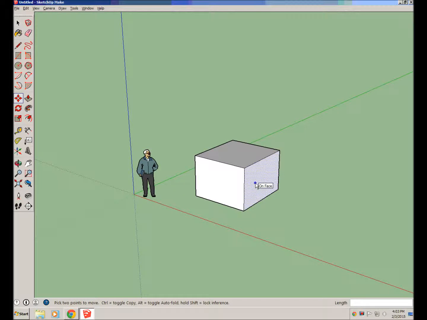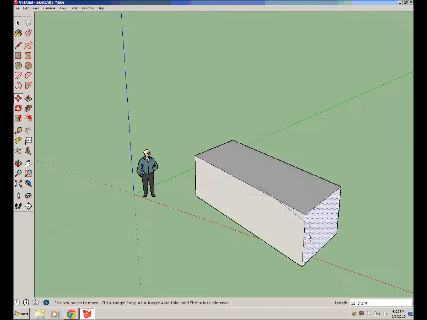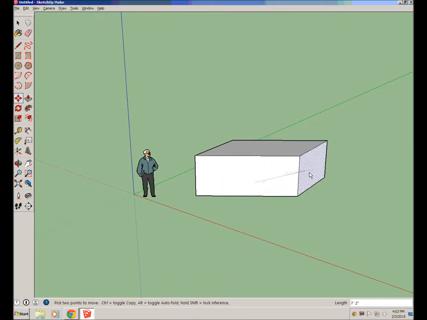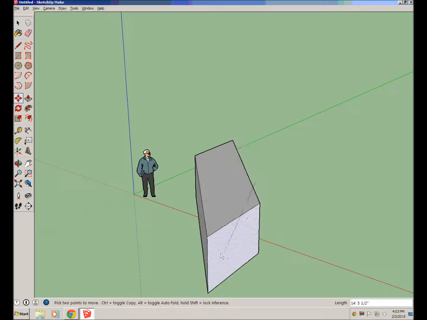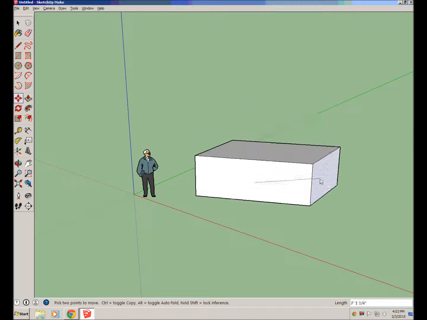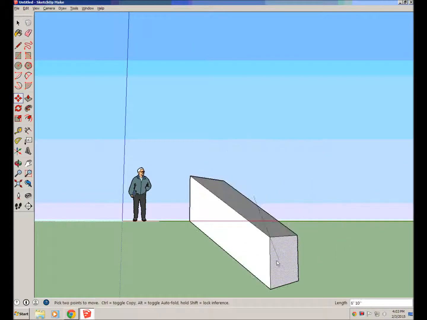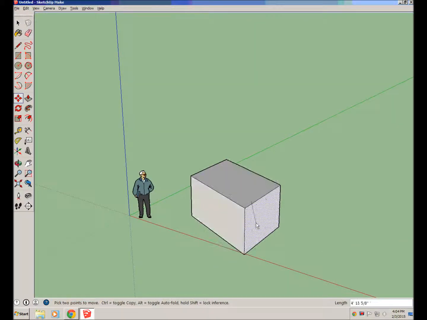So if I click on this surface here, I can actually stretch this and do all kinds of weird things to this shape by moving it. It's not just straight in one direction like the push-pull tool. With the Move tool, you can actually move it all around different ways and create some really weird shapes.